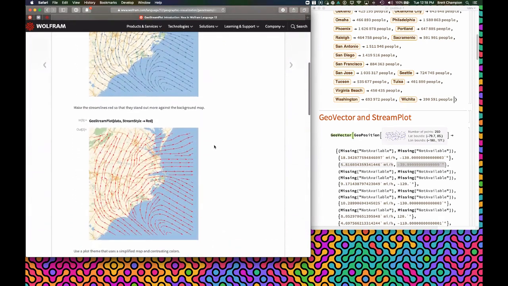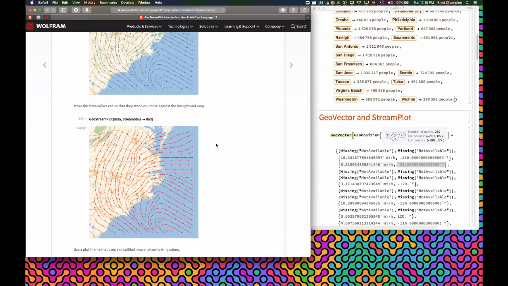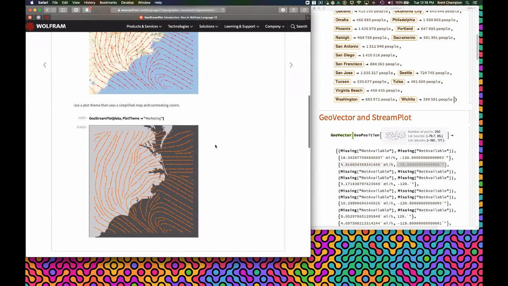And so we can change the style so that they are, say, red and show up a little bit better. Or we can change the theme, in this case to marketing, in which case we get sort of this dark background combined with a brighter set of streamlines on top of it.